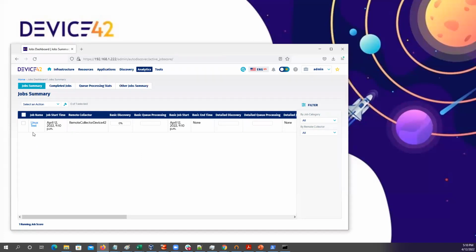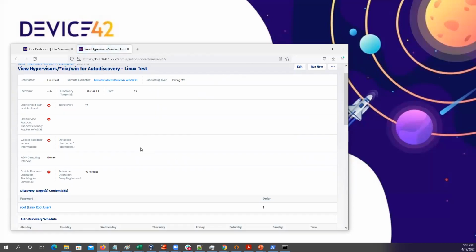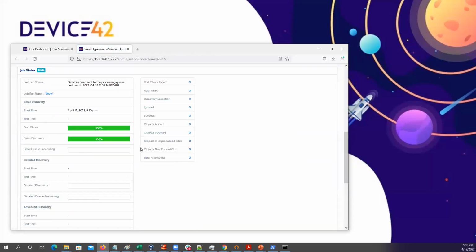I can also view the status of the job by clicking the job name and scrolling down to the status window here. Now that discovery is finished, I can see that my basic discovery has started and ended, my detailed discovery started and ended, and my advanced discovery ended. I didn't have any options chosen for advanced discovery, so there is no time for a start there.